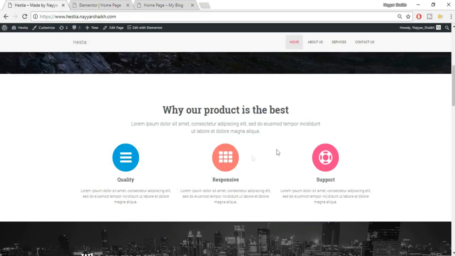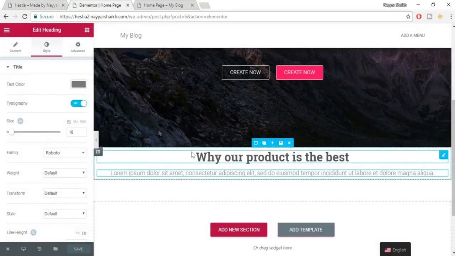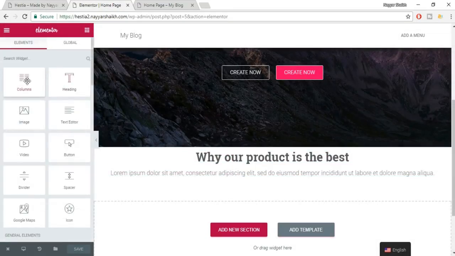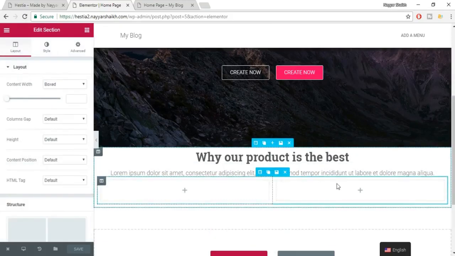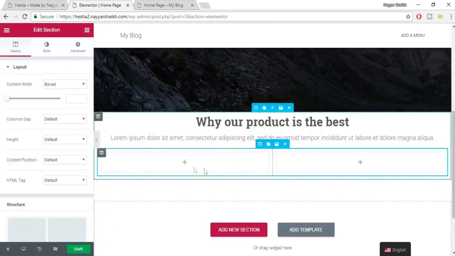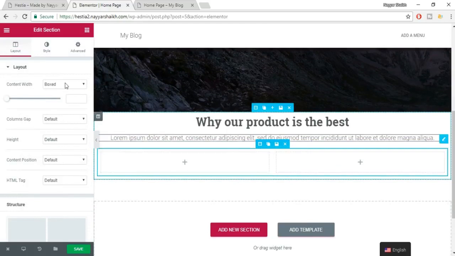Again, come back over here, and as you can see, we have 3 different icons, very beautiful icons. Okay, so for that we need to add 3 different columns first. So you can bring these columns over here, okay, at the bottom. Okay, and as you can see, we have 2 different columns. Now select the first one.